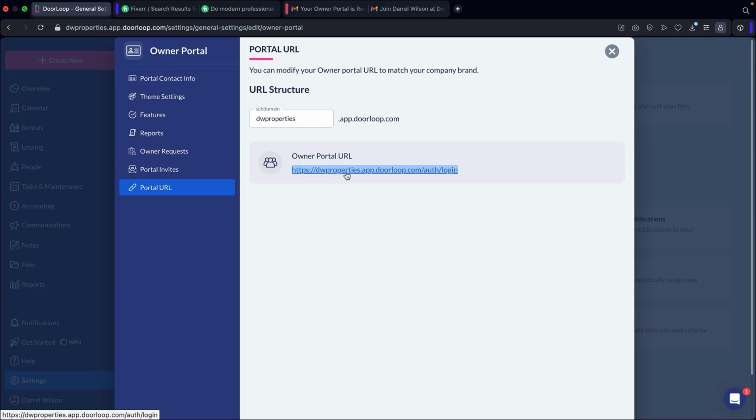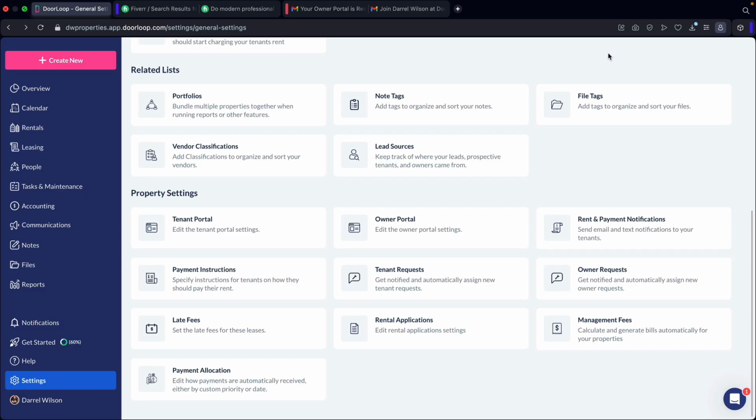We are also going to put this a little bit later on our websites. So we're going to have like an owner login and then also a tenant login. And that's how we're going to sort of integrate this portal with our WordPress websites. Got it? Okay. Let's go back over here.